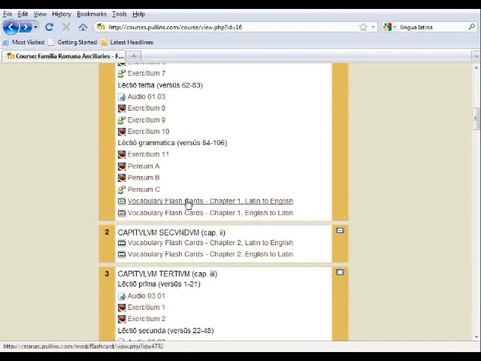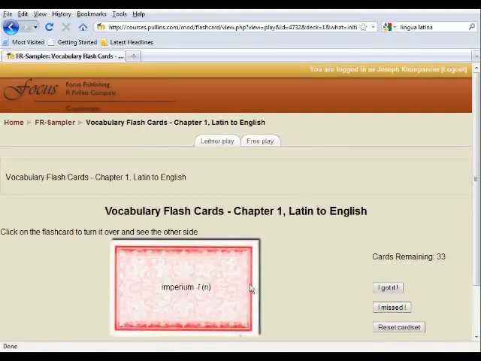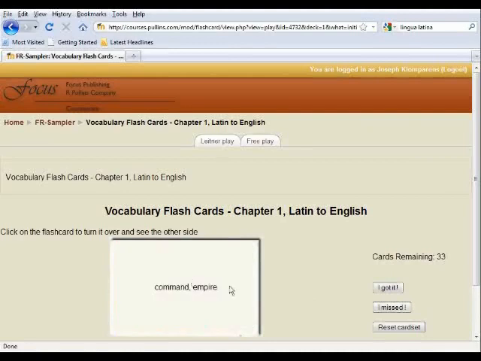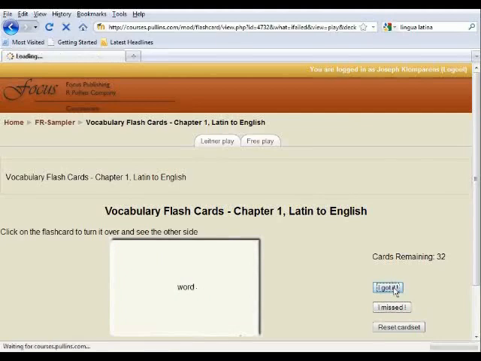Here, the last resource I'm going to show you online is the vocabulary flashcards. And these, you've already had flashcards before, but here you have a different kind of set. These will allow you to, if you don't get them correct, put them into another set. They'll put them in middle difficulty and low difficulty for you, and it's kind of a nice feature. So Imperium, if you know that it means empire, and you click and command an empire, you got it. Or if you missed it, click I missed, and then it will send it into a different deck. Well, Vocabulum, we just did that. I know that's word, and so I got it, and it'll put that in a separate deck.